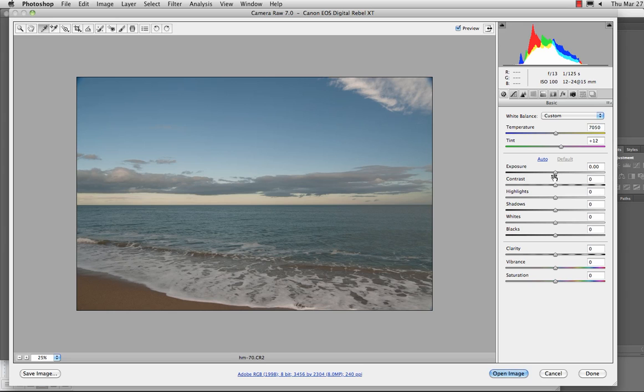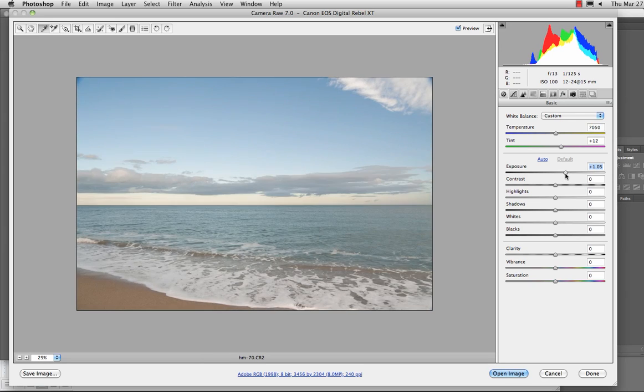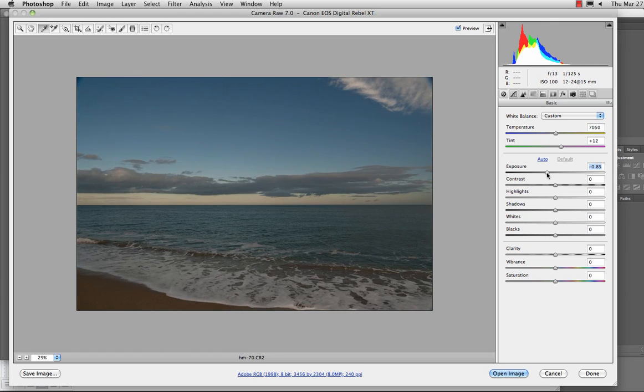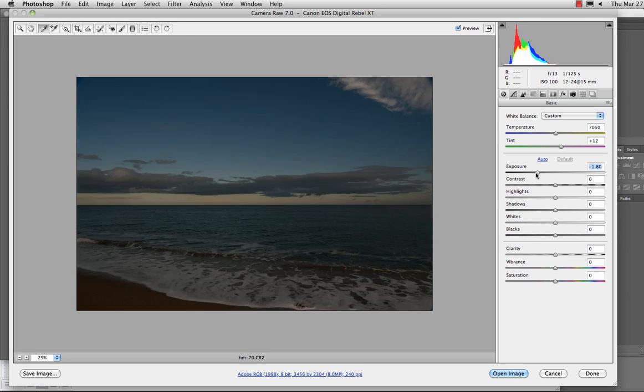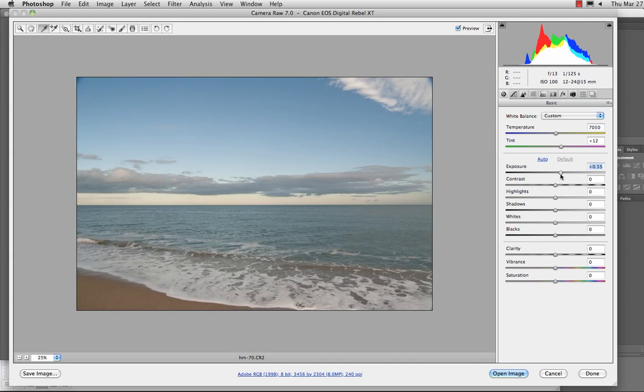The next is exposure, and look at the histogram when I move this slider. It moves the bulk of information over. When I drag it to the right, it brightens it up. I drag it to the left, it darkens it. You know, this is a pretty well exposed image, so not going to have to do too much more than maybe add a little bit of exposure. You can hit P on and off, which is preview, to see how it's working.